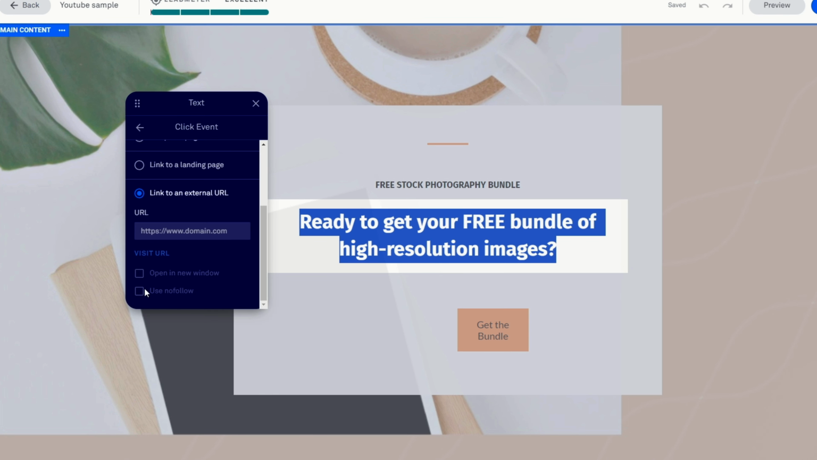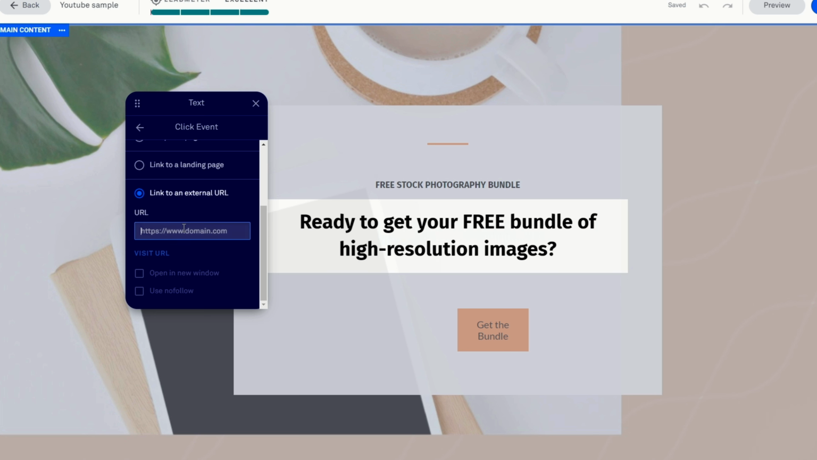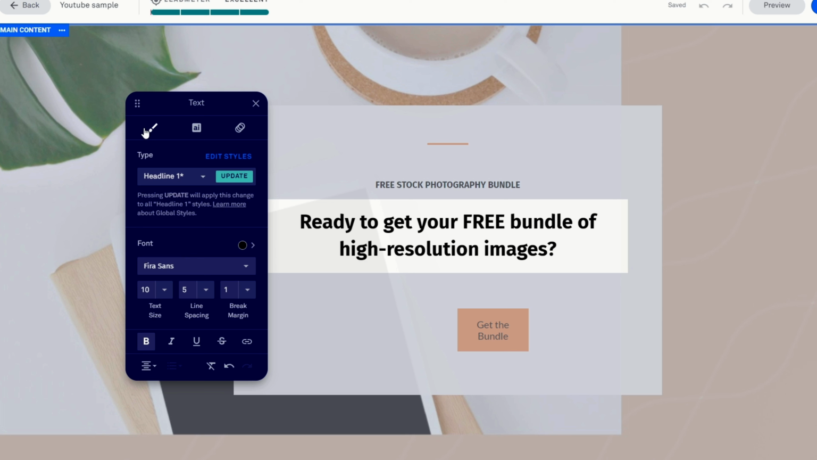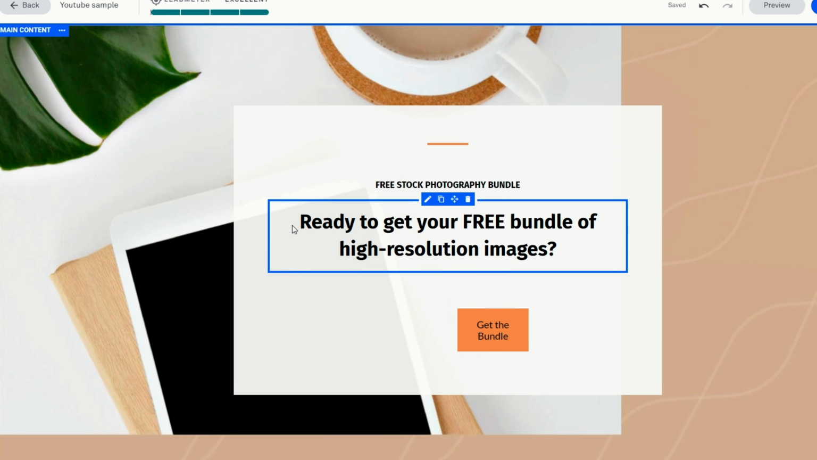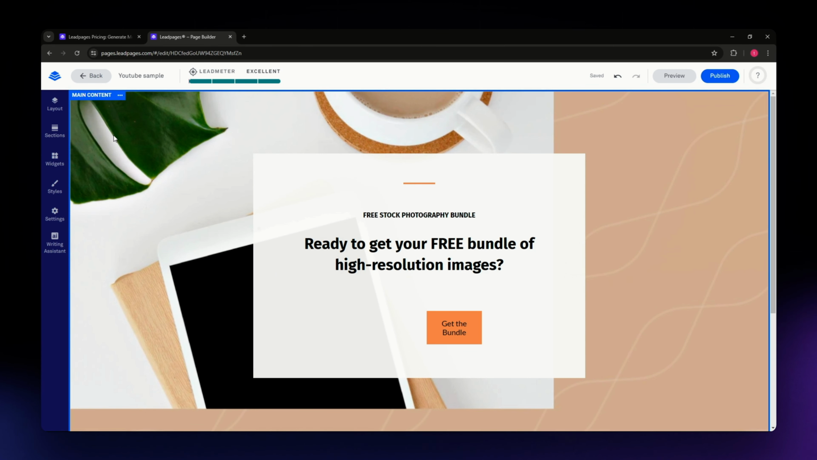So I'm going with link to an external URL, and this is where you can copy or paste your link or your URL, and you can opt to open it in a new window or use no follow. So just go back, and if you are happy with the text, just click outside the text box to save your changes. Next, let's add and customize images to make your landing page more visually appealing.